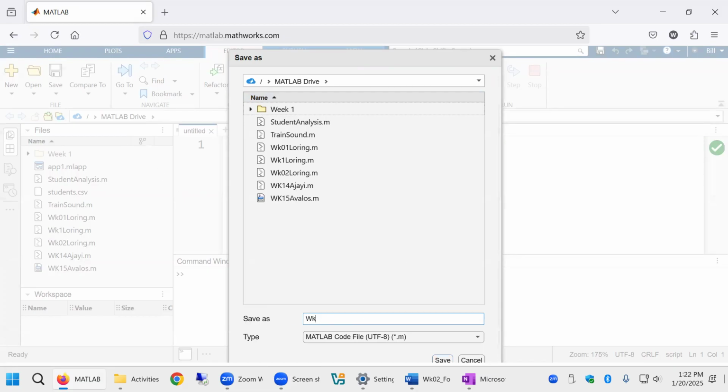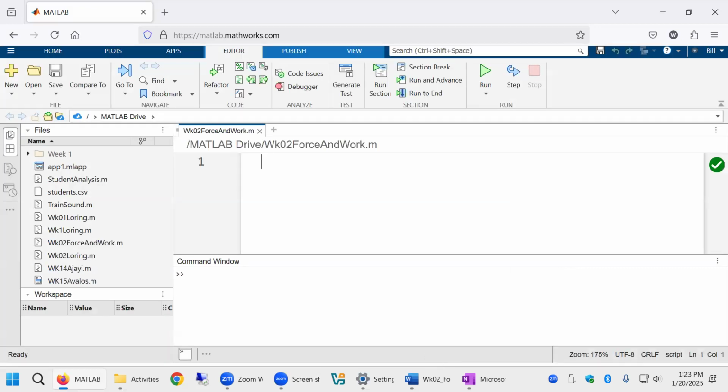So this would be, you can do week 02, that's fine. But what's the name of this? Force and work. It's a good name for it. And give me a pause here.